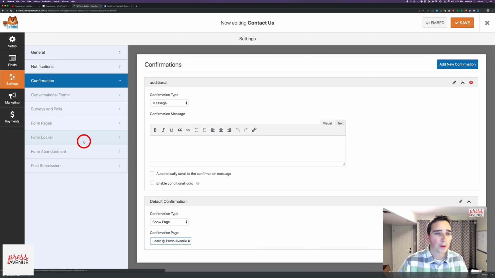These other ones that are grayed out are pro add-ons that I haven't installed yet. So they have conversational form, surveys, form pages, which is a multi-paged form, a locker, which is you fill out the form and then behind it you get an incentive like an ebook or an interview, etc. Form abandonment, which collects information before they even submit the form, which is great. And then post submissions, which will allow guest posting submissions and kind of take the headache out of that process. So next we'll go to marketing.